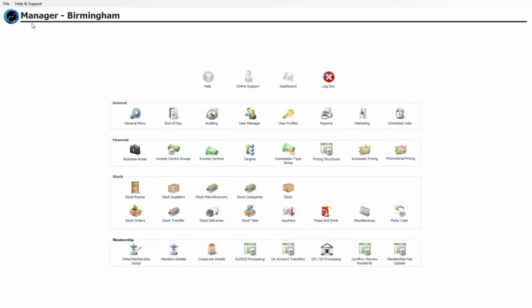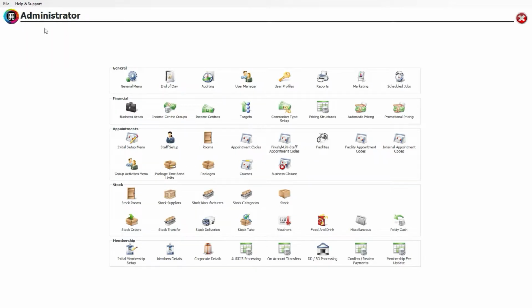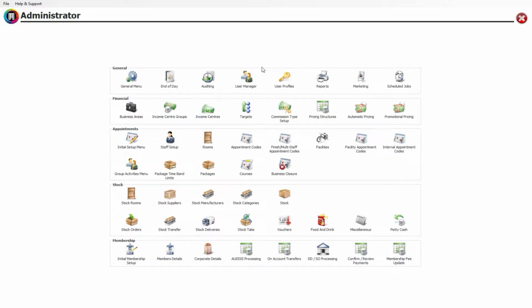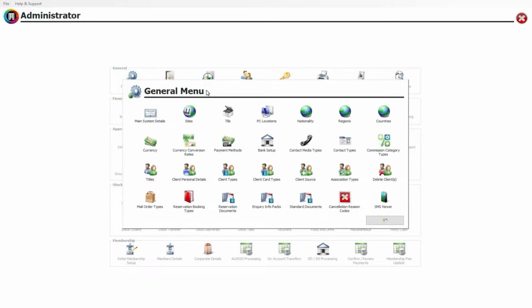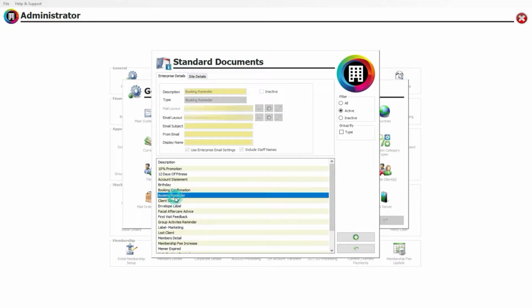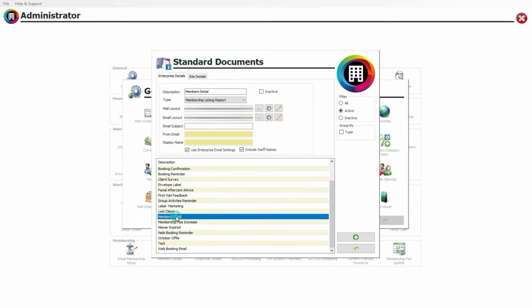First, log into Manager if you are based at a single site business, or Administrator if you are based across multiple sites. There are some slight differences between their interfaces, so please keep this in mind as we will be using Administrator. On the main menu, click the General menu icon to open up a new window. Head to the bottom and click the Standard Documents icon for more. This will be where you have set up and saved any documents to send to clients, including those for marketing and your booking confirmations. In the list below, locate your booking confirmation document, then click to highlight this.